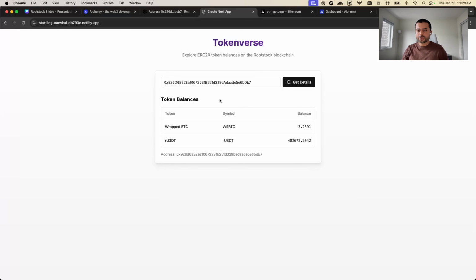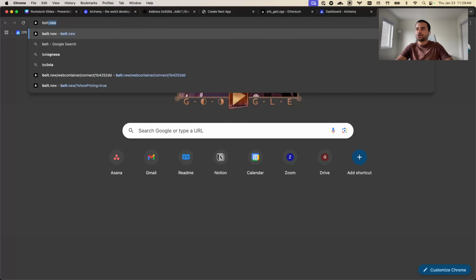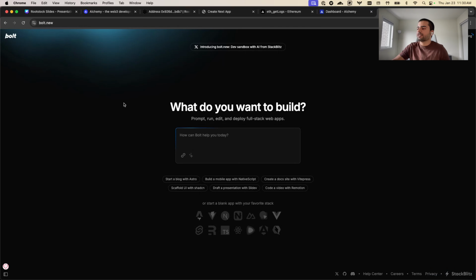So if you are joining here live, the best part is you can follow along. You don't even have to have an environment set up, because we're using this tool called Bolt. So you just need to go to bolt.new. And once you go here, this is an AI editor and site creator.